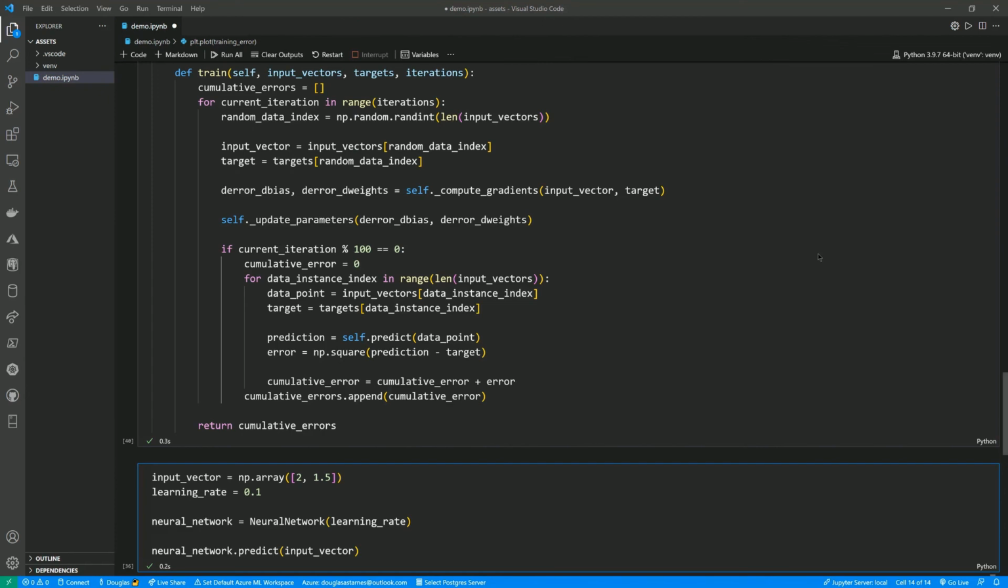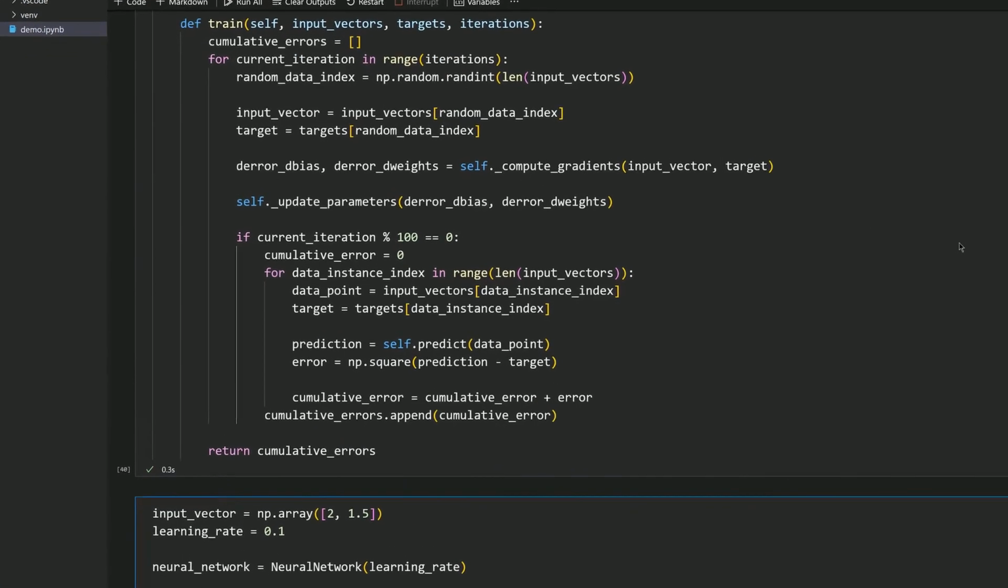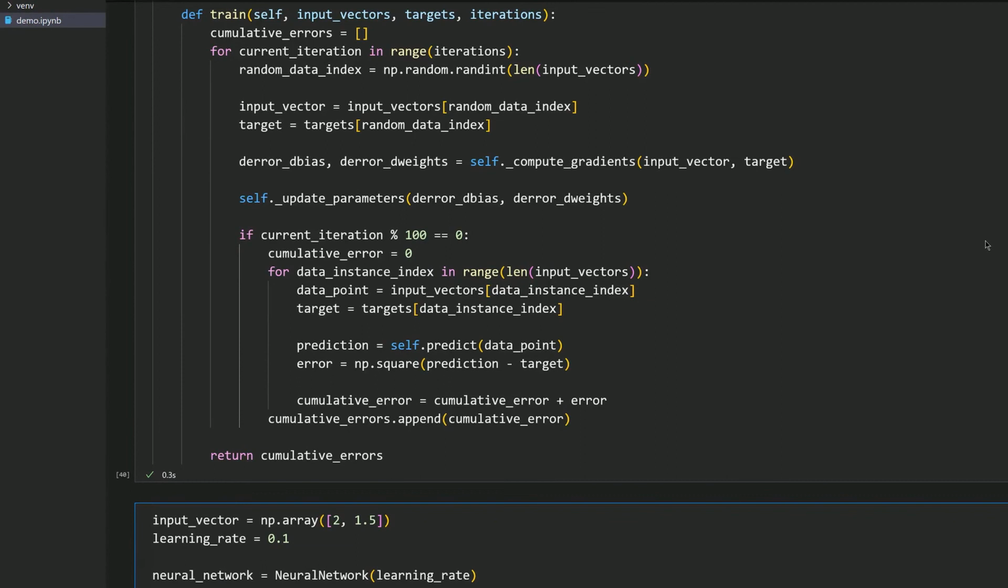In this lesson, you will train a model. Again, when you train a model, you gradually adjust the weights and bias. Add a new method train to the neural network class. It takes a list of input vectors and corresponding targets. The final parameter is the number of training iterations.